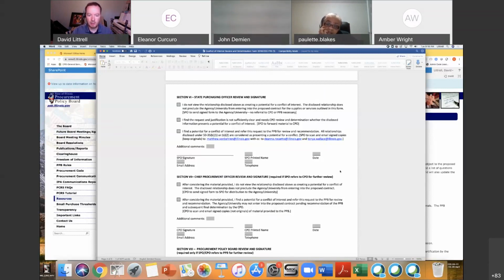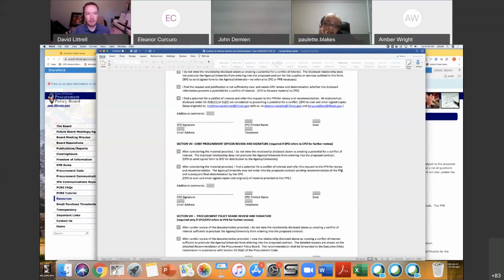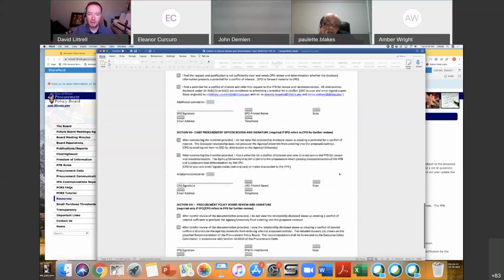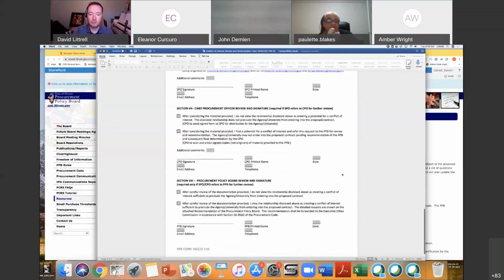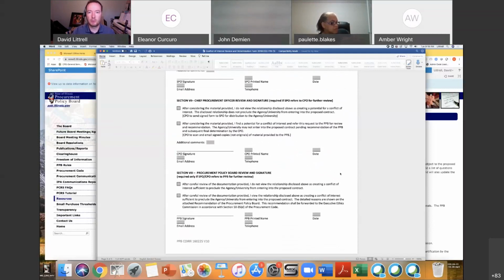Okay, so there's a couple options there. The SPO can look at it and immediately say, look, no way, there's nothing to see here, there's no conflict of interest, and sign it, and you can move on. Or we can elevate it to the CPO's office if we're not sure, or if we do see a conflict of interest, we refer that to the Procurement Policy Board.